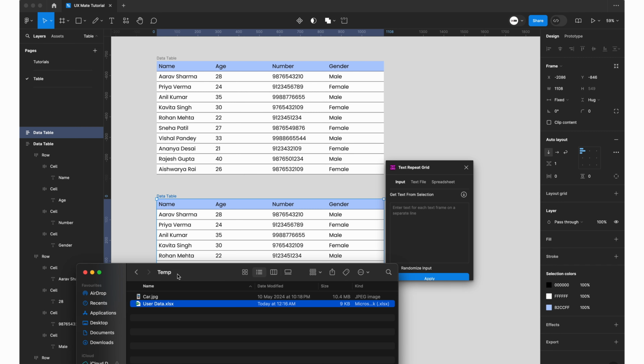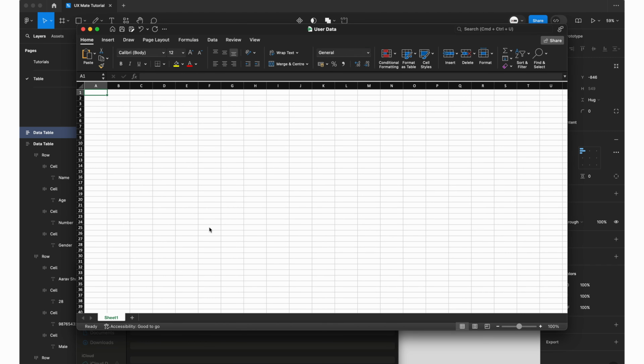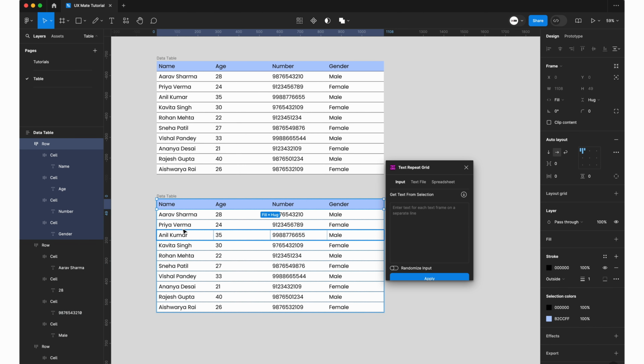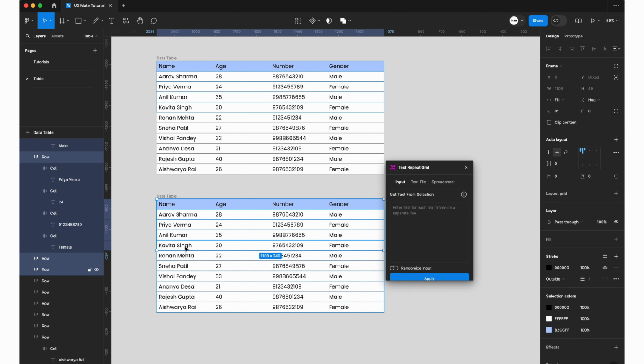So let me quickly undo this change here. For example, I had this other data which is for a different country or region. So I'll go back to Figma and select the other table rows from the other table.